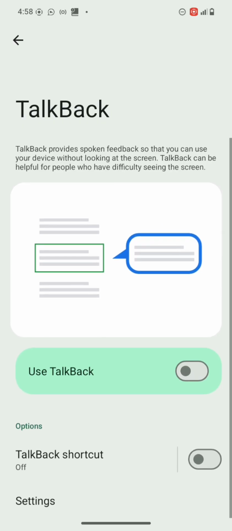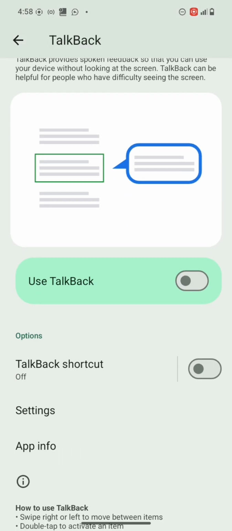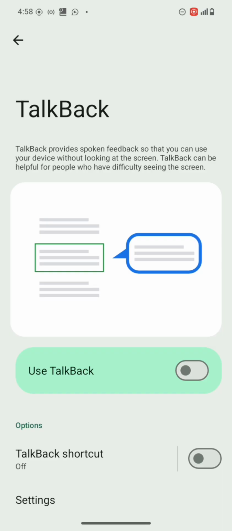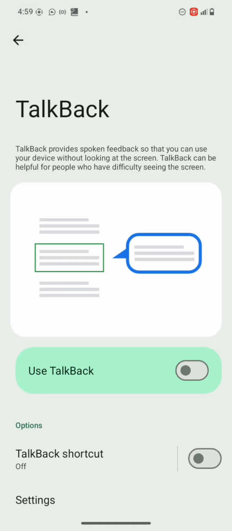This talkback, as you see here, provides spoken feedback so that you can use your device without looking at the screen. Talkback can be helpful for people who have difficulty seeing the screen. You see, this is a specific feature that a lot of Redmi A5 users do not even know. This feature is super good especially for those who have difficulties seeing the screen. It will just read out everything on your screen to your hearing, so that if you have difficulties seeing the screen, you can use your ear to hear them.